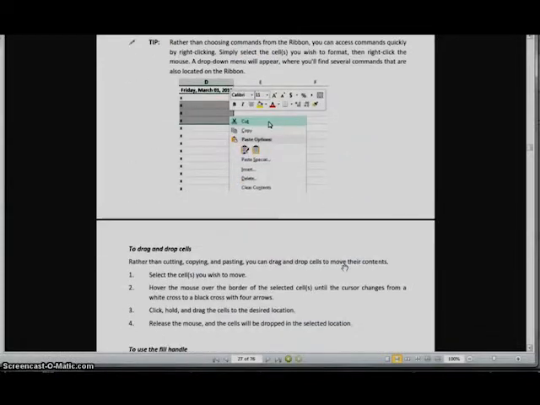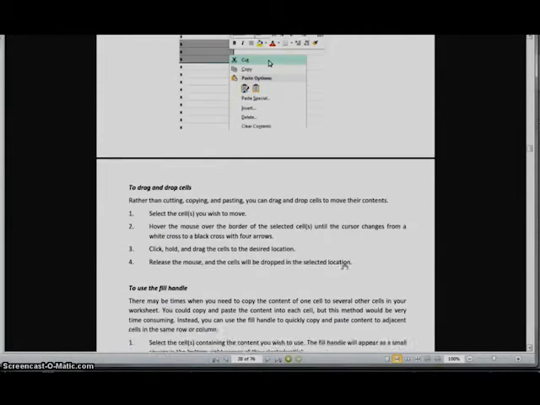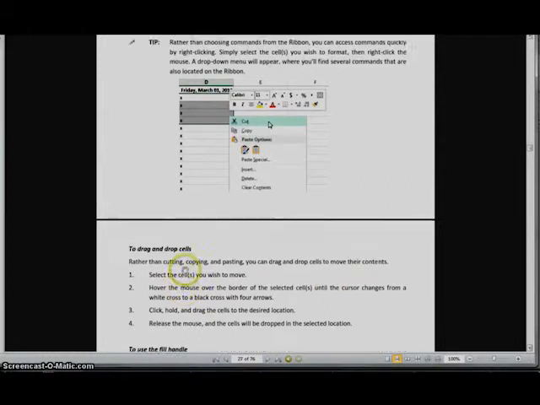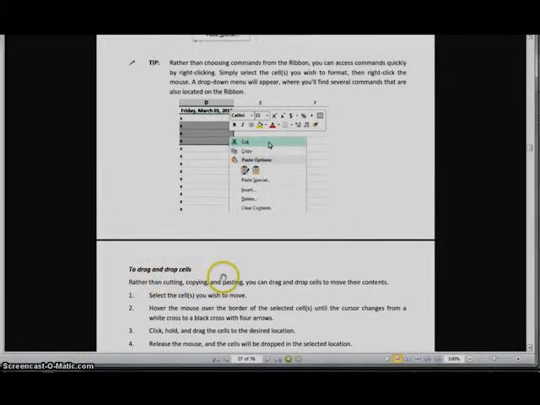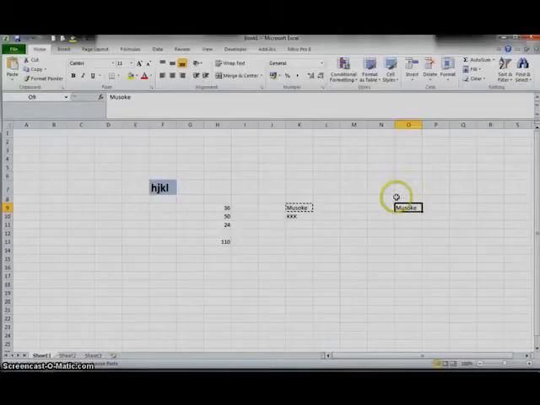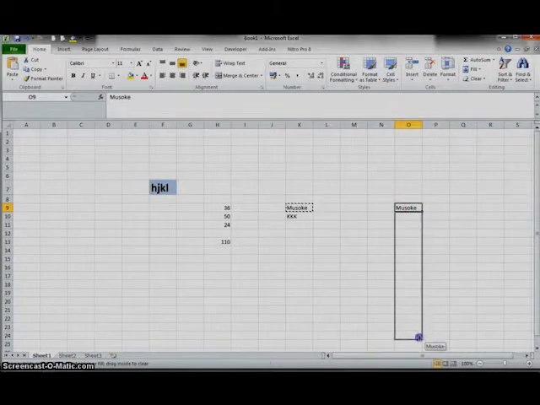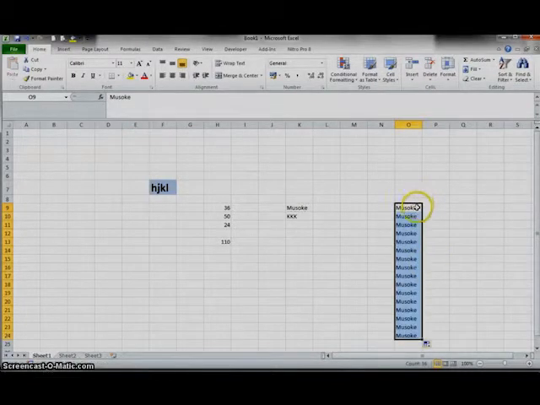And if we continue to drag and drop the cells, rather than cutting, copying and pasting, you can drag the cells to move their contents. For example, I want this name Musoke to go down to all these cells. I will drag, and then you see that all the cells have got that name.